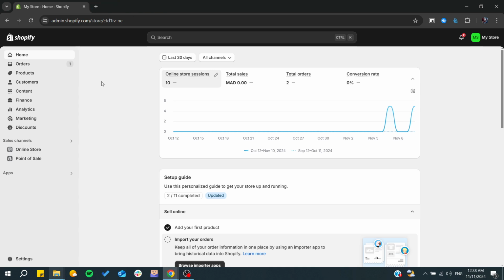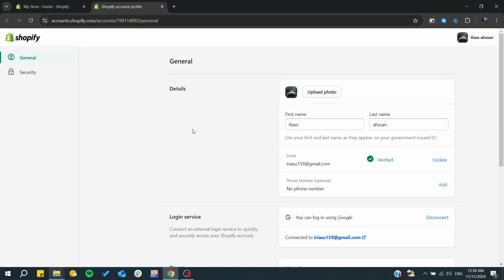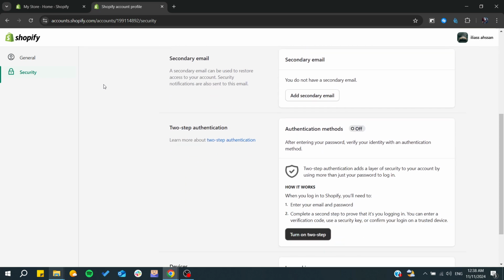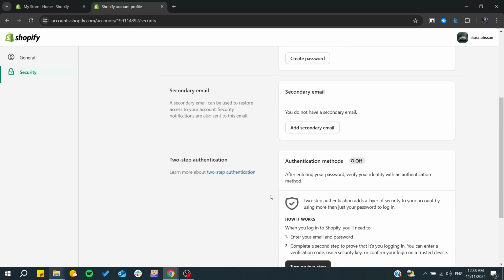So now we will need to go to our account settings, which would be here in the corner. We will need to click on manage account, and I'm going to manage account here. They will take us from here. So here in security, we will need to search for two-step authentication, and we will find devices, etc.